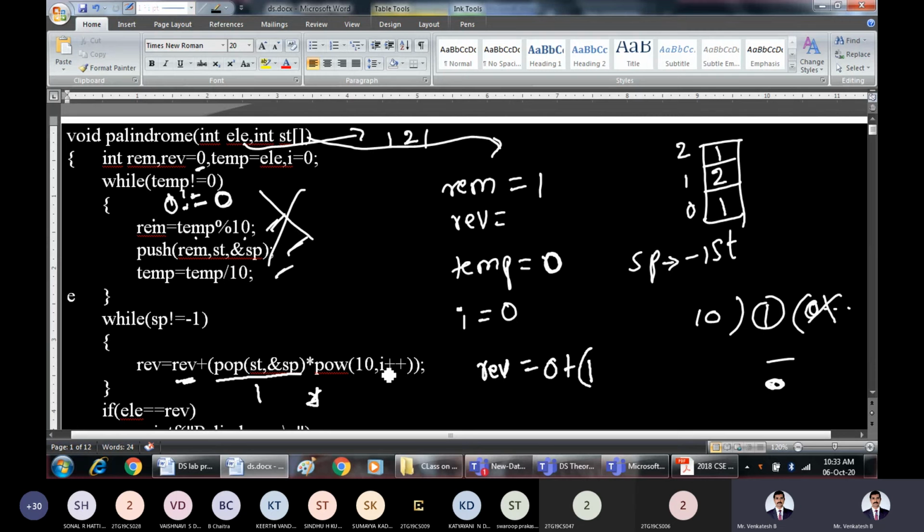Power of 10 comma I plus plus. That means it is nothing but 10 raised to I. What is I? I is 0. So 10 raised to 0. Perform 10 raised to 0, then perform I plus plus. So the new value of I will become 1.